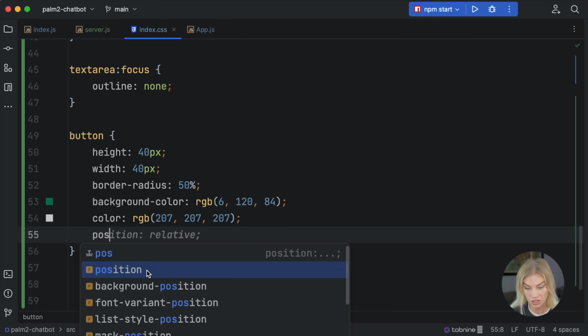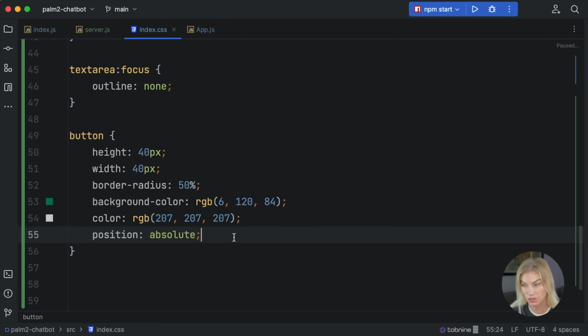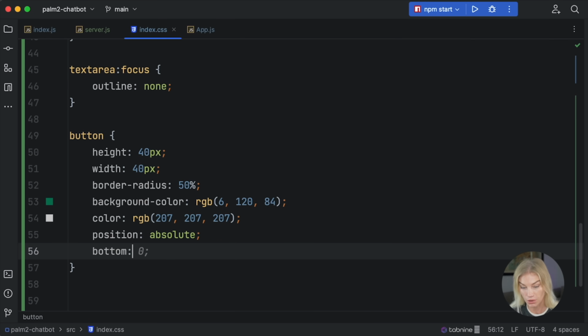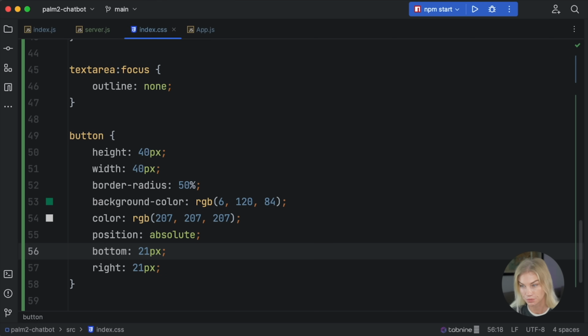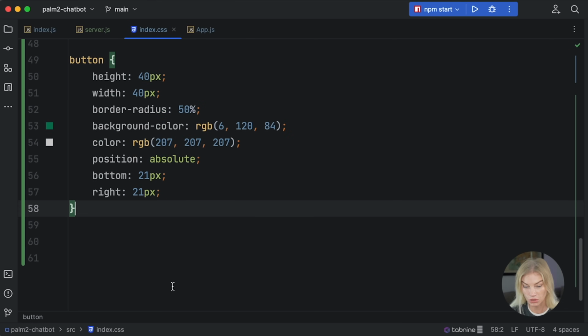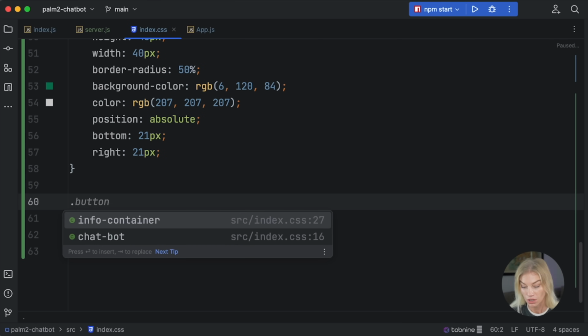Again, I need to position it, so I'm going to go a position of absolute. And this time from the bottom of the chatbot, I'm going to place it 21 pixels. And to the right, I'm going to make it 21 pixels. So that it should appear essentially here. Cool. Now let's also start the bubbles. So we're going to grab anything.